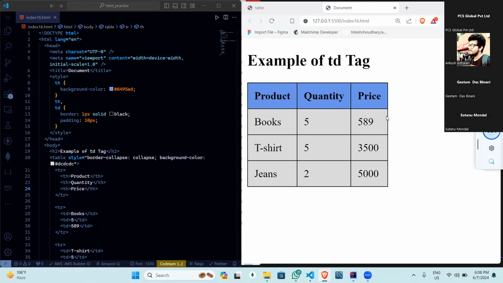So you need to just write the template tag. Basically, the template tag is used to hold the HTML code fragments that are not immediately visible in a website when the website loads. That's why we use the template tag. So whatever we write inside the template is not visible.